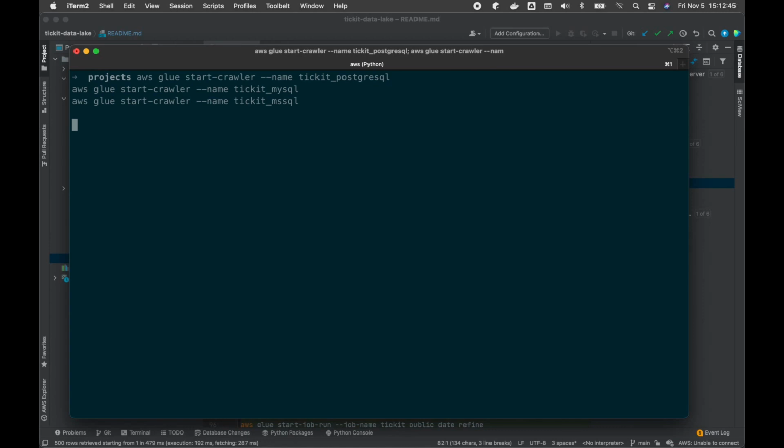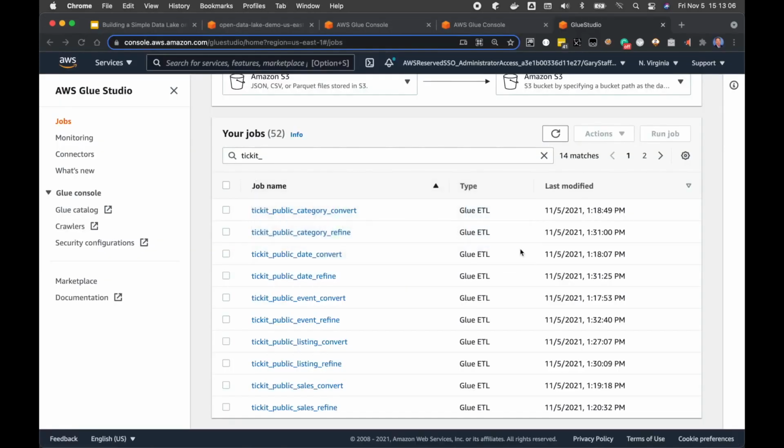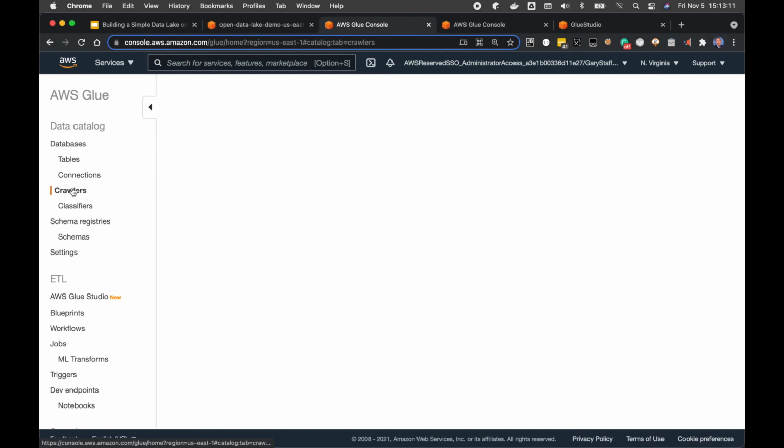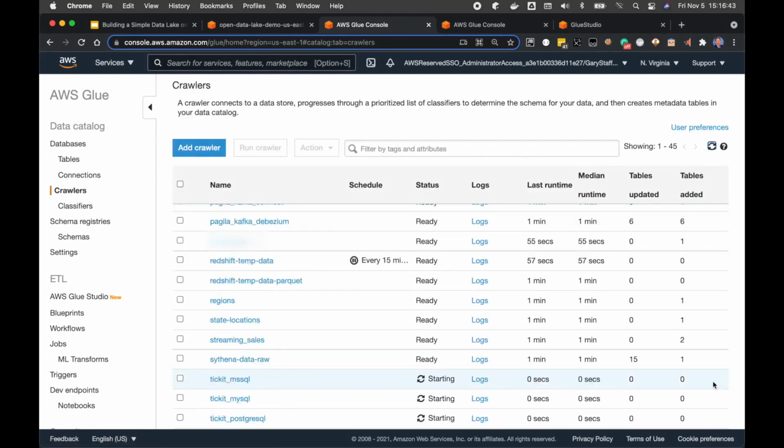I'm going to start all 3 of those running at the same time. Once they start, I'll flip over to the console, I'll show you that they're running, and then I'll pause the video until they complete, and then we'll look at the results. So we can see that the 3 crawlers have now started.